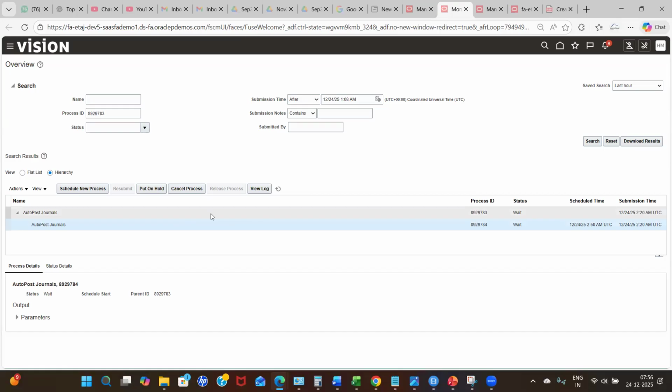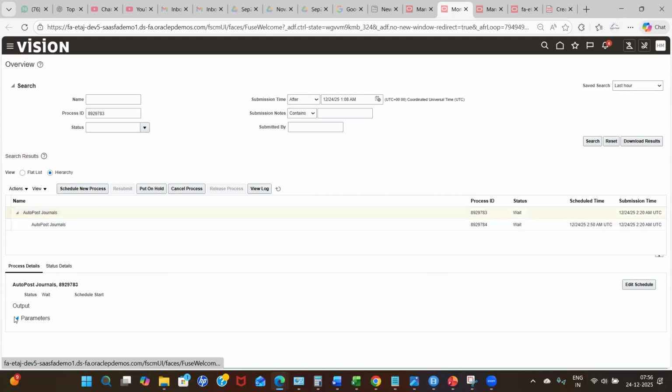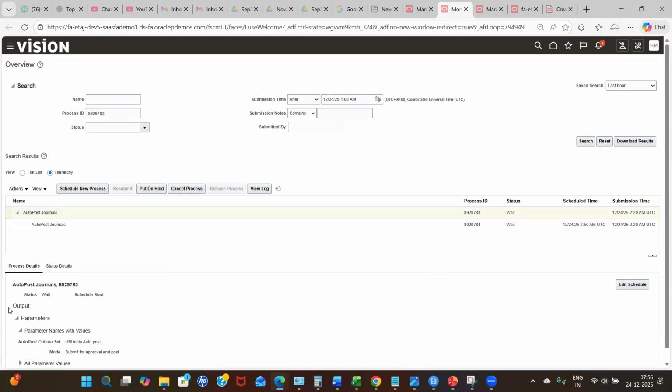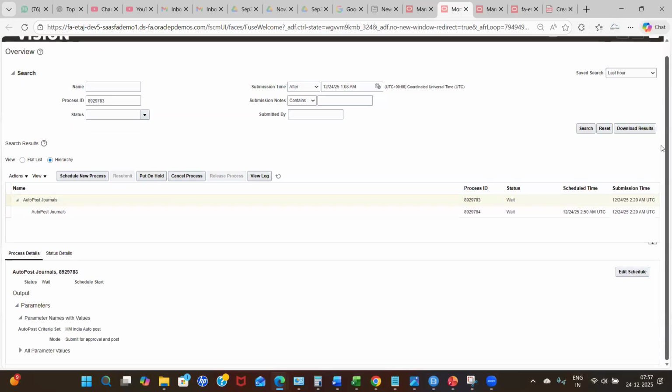Or if you want to cancel the entire schedule, then you can select the parent ID. Or if you want to modify the schedule, you just select the parent ID and click on edit schedule, and that way you are able to modify. You can check the parameter details also here. If you just expand these parameters, you can see.